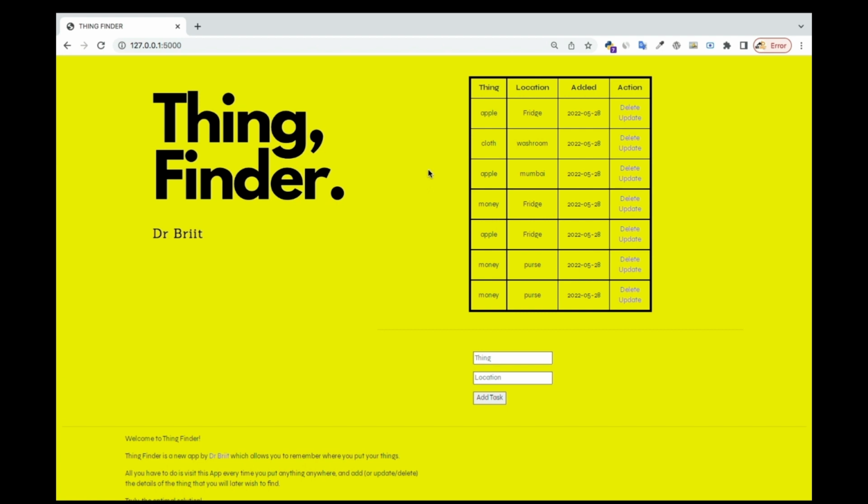So the idea is that if you put the thing somewhere, you can write the location where you have put it, the date, and then you can delete or update it. Whatever you have put somewhere, you can easily find it using this application. It's a very simple application, but it's actually going to be very helpful. All right, so let's see how we're going to do that. Let me show you. I'm just going to delete everything that we have over here.